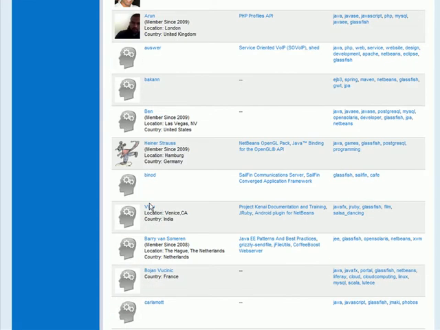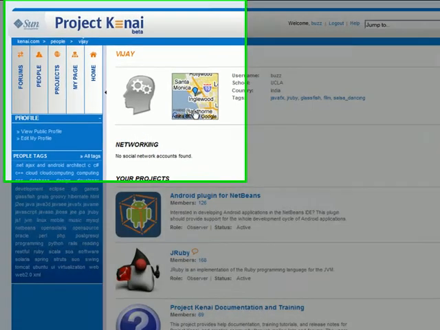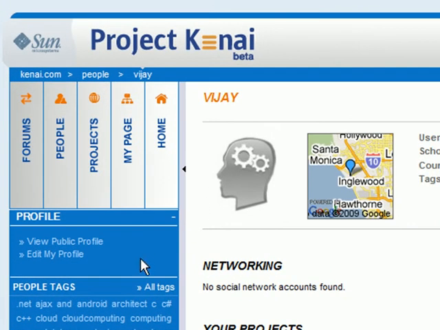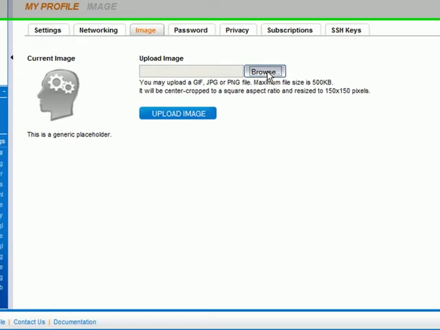And down here is Vijay's listing. Let's click Vijay's name to see his public profile again. What we'd like to do next is upload a picture that isn't the gearhead default. So let's go to Edit My Profile. And on the Image tab, you can browse your local disk for pictures.